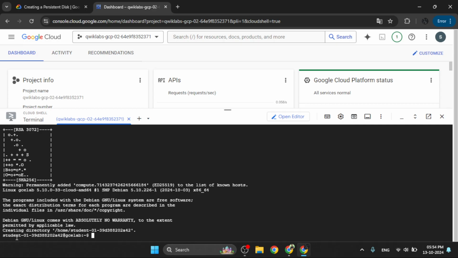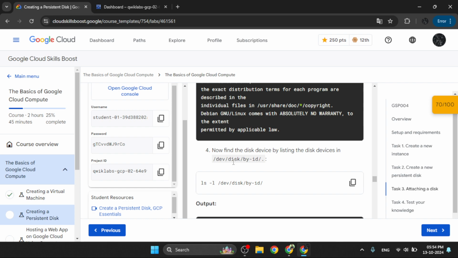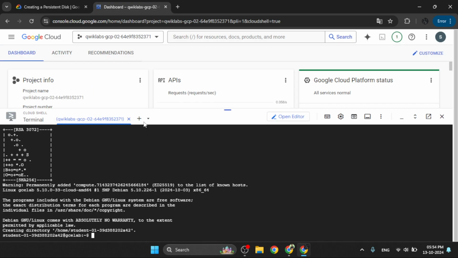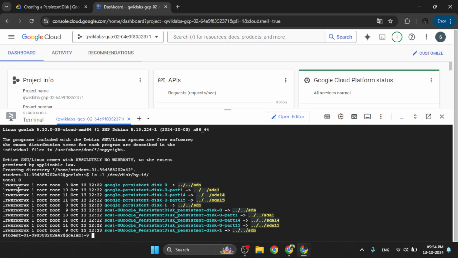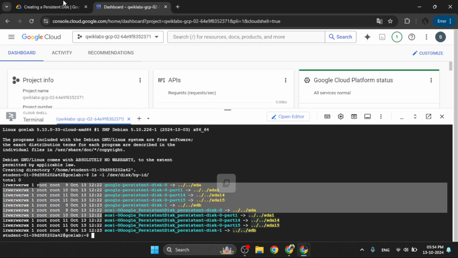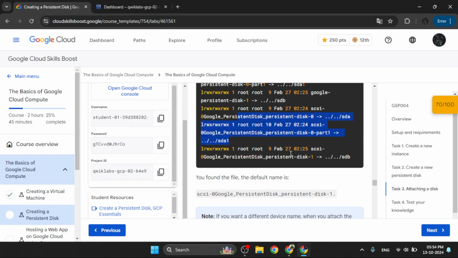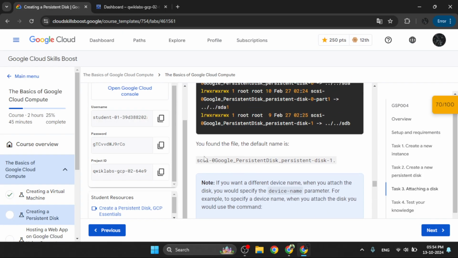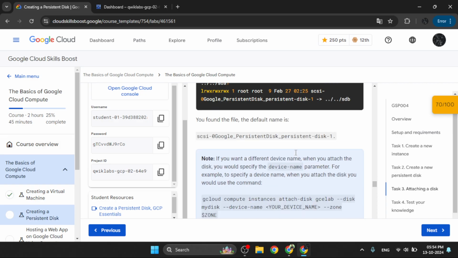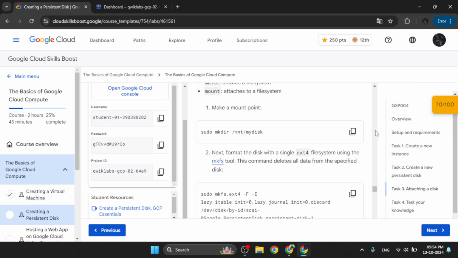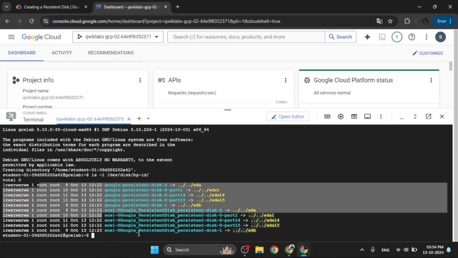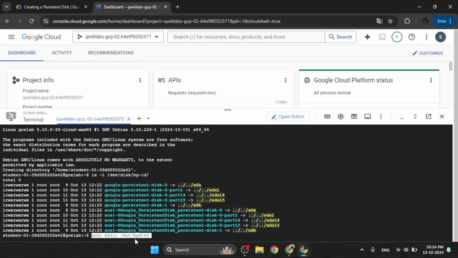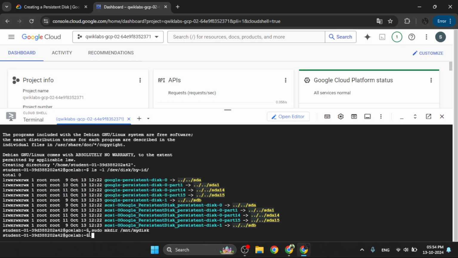So this is the SSH which we are accessing from Google Cloud. Let us run a Linux command here. As you can see, it has listed the disks and all. It pretty much outputs the same as given. Then we'll run a command in Linux to create a new directory.